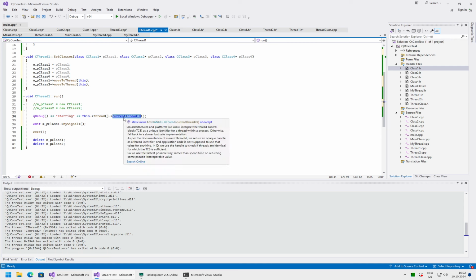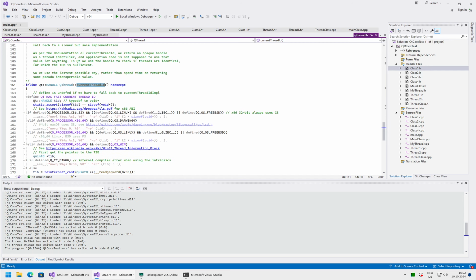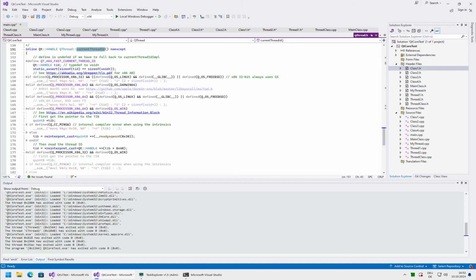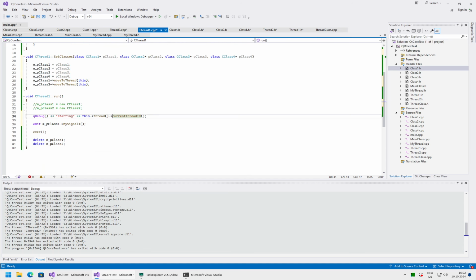Is this what we want? This is static, that gives us the current thread. We want the thread ID of the... let's see whether that works as expected. Yeah, that should actually work as expected.